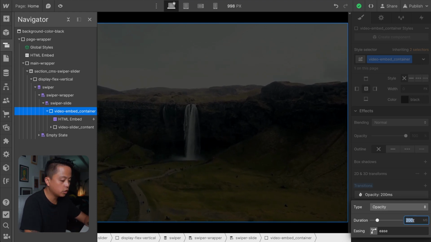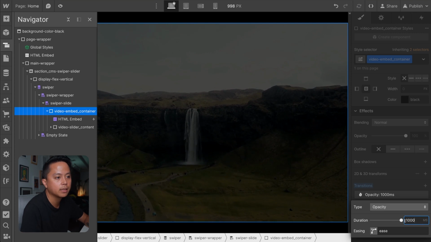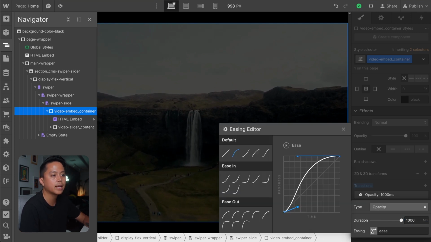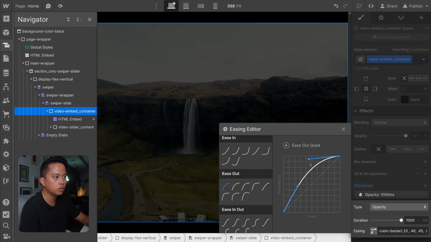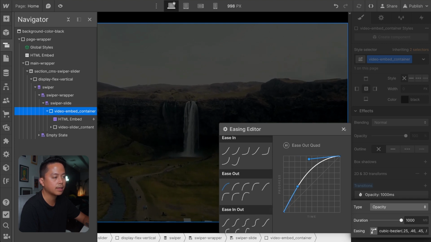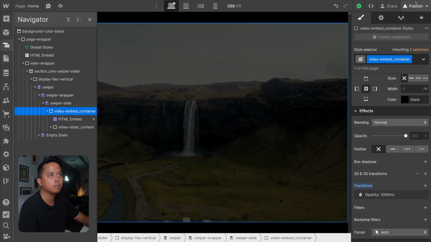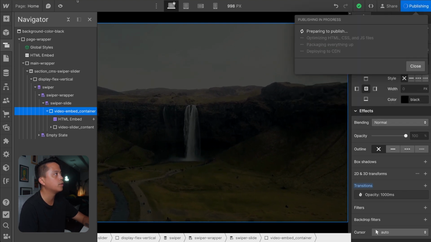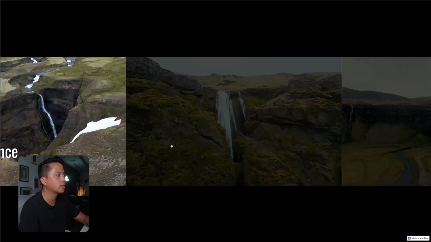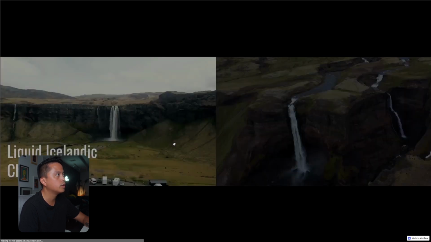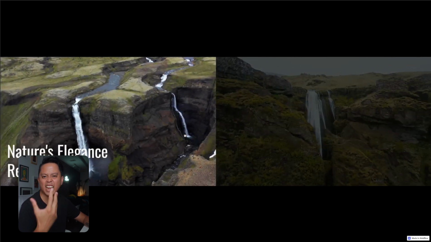So here, let's change this to, let's say, 1 second. That's 1,000 milliseconds, and add an ease out. Let's do a quadratic ease out. Looks like that, and that's it. Let me just publish that before we move to the next one. Right now, before I refresh, it just kind of snaps. And if I do refresh, now it fades in.